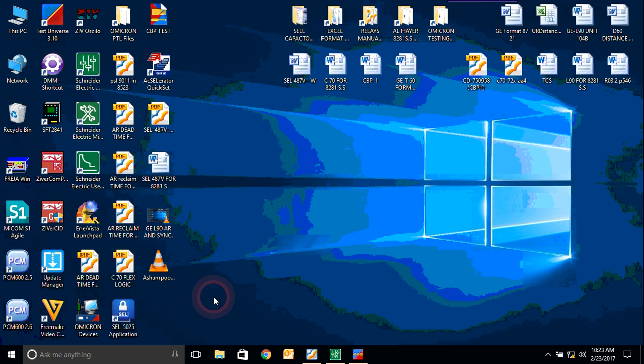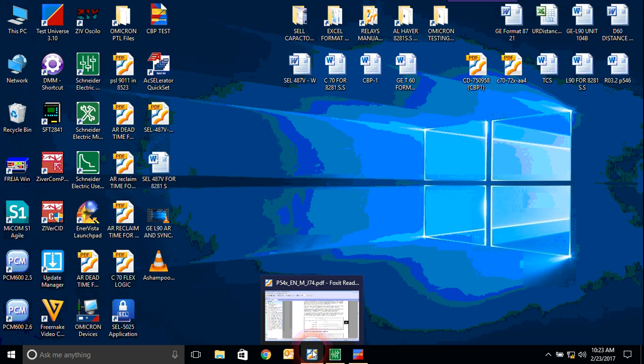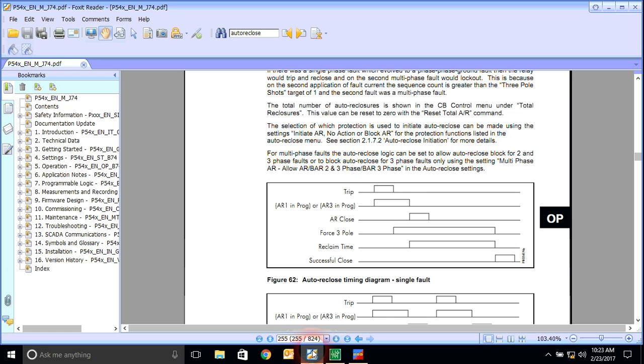For auto closer, the same as for every relay, the function has some parameters, some philosophy to work, and some logic. You must read the manual first, carefully. Don't start to test like this without reading the manual.